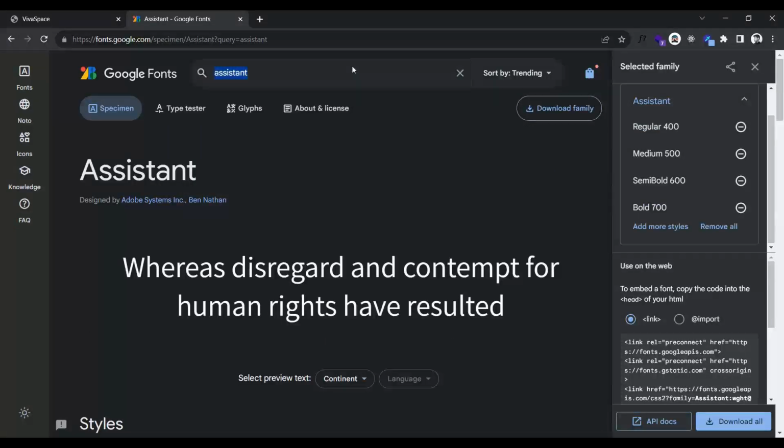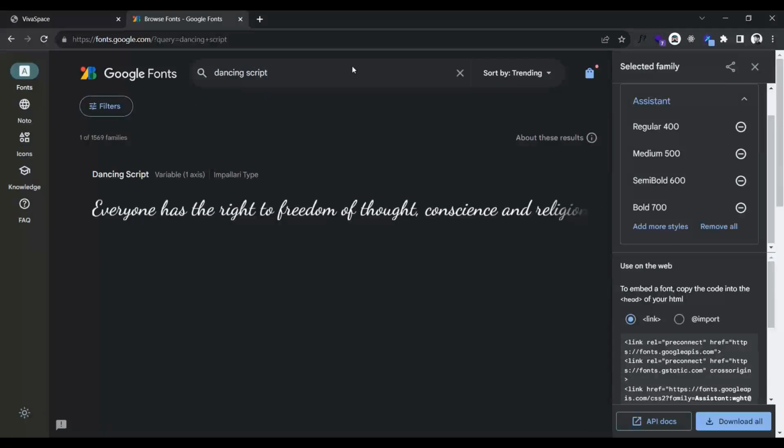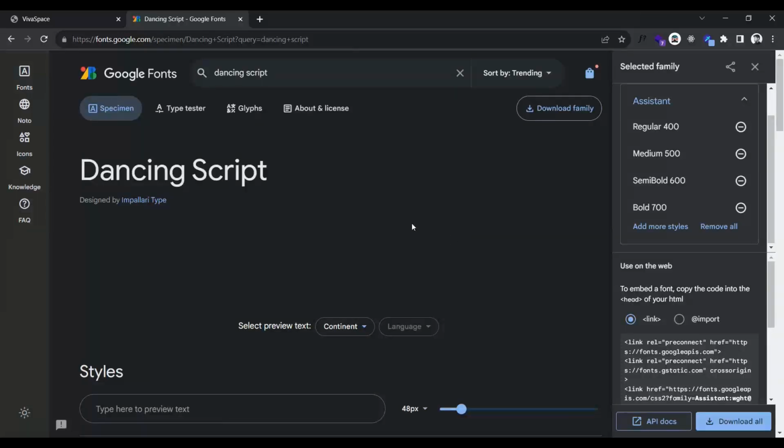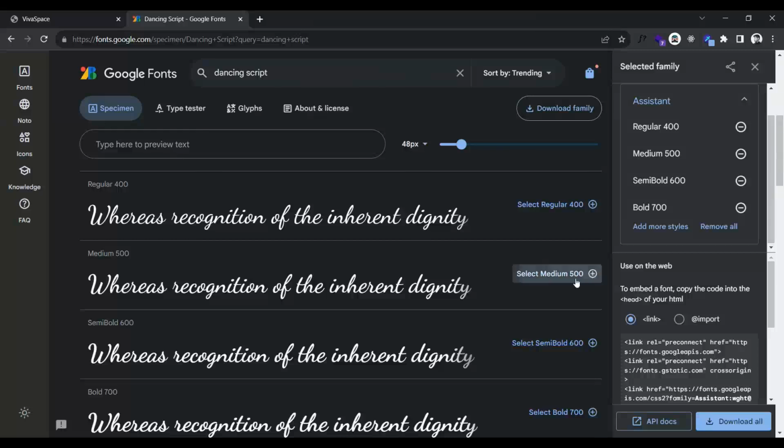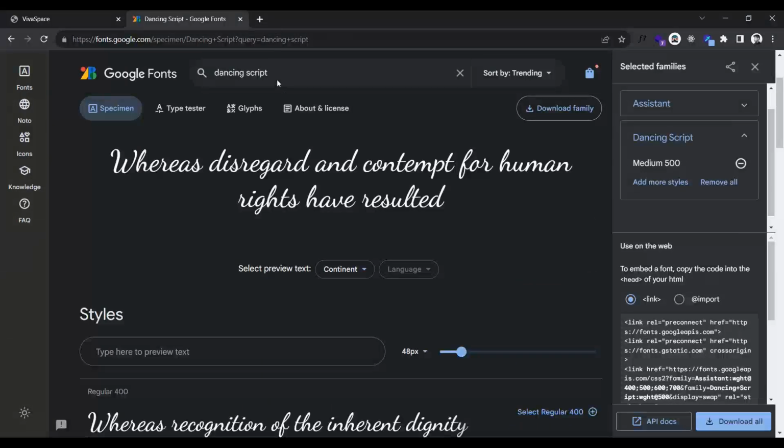And next one is Dancing Script. For this one, I just want the 500, and last but not least is Playfair Display.